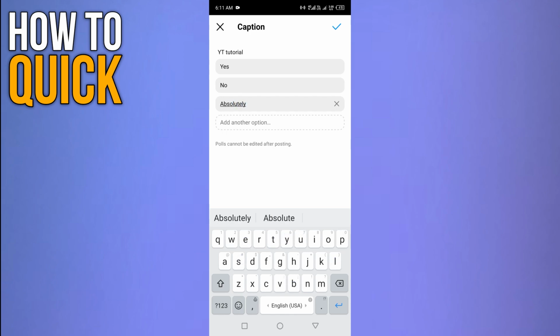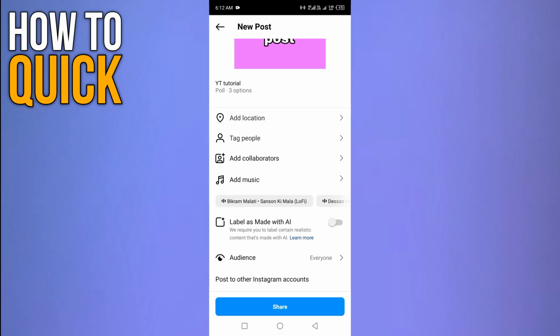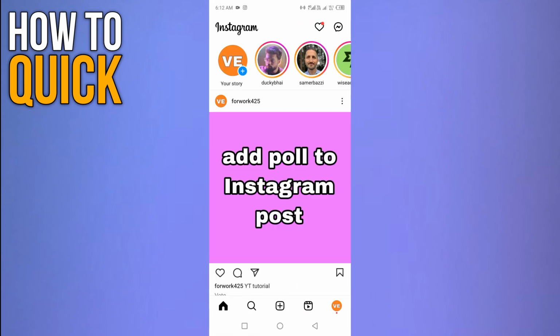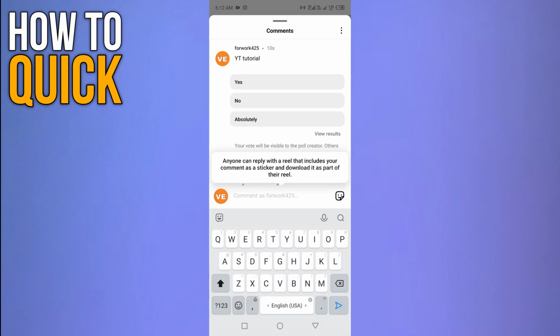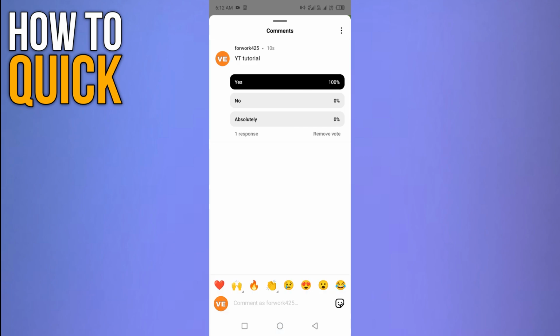Then save this from the top right corner and share your post from the bottom. You can see the post is shared. Now open the comment section and you can see the poll in the comment section. And this is how you can add a poll to an Instagram post.